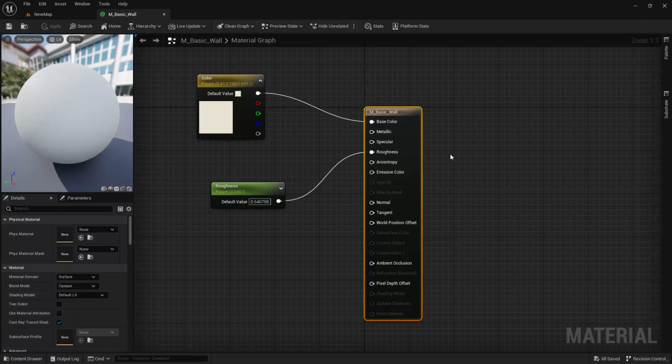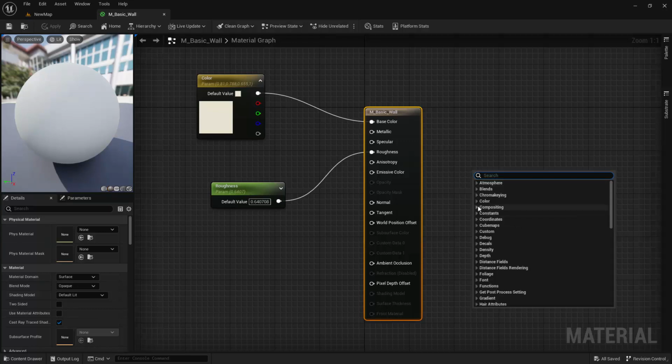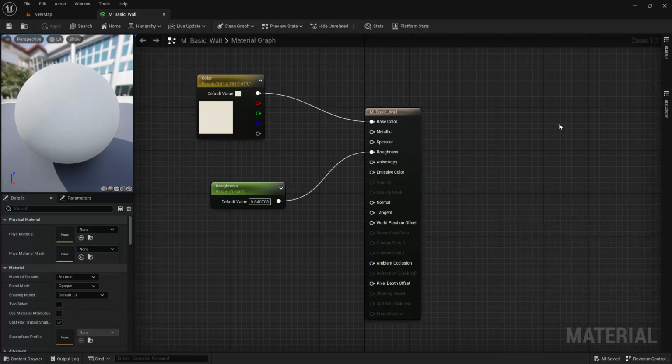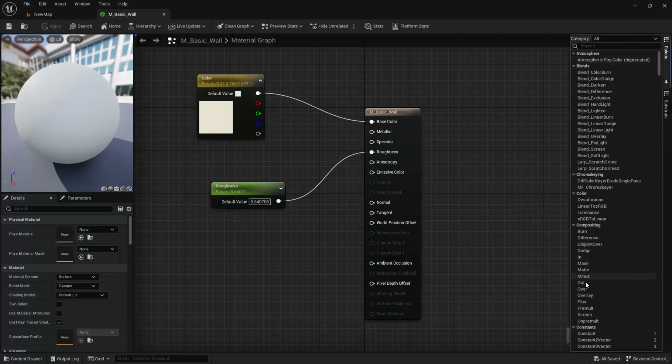And then the material is constructed by connecting values to these inputs. So this is a rather simple material that simply provides a value for the color of the material and a value that specifies how rough the material should appear. To add nodes to the graph, you can right-click in the graph to bring up a node menu, just like in the blueprint editor, or you can drag and drop nodes from the palette window on the right.